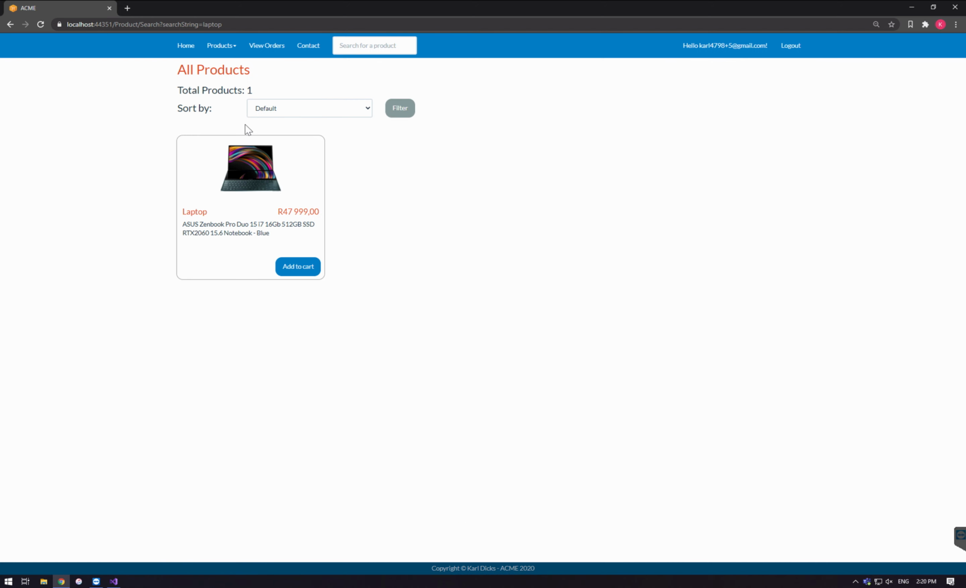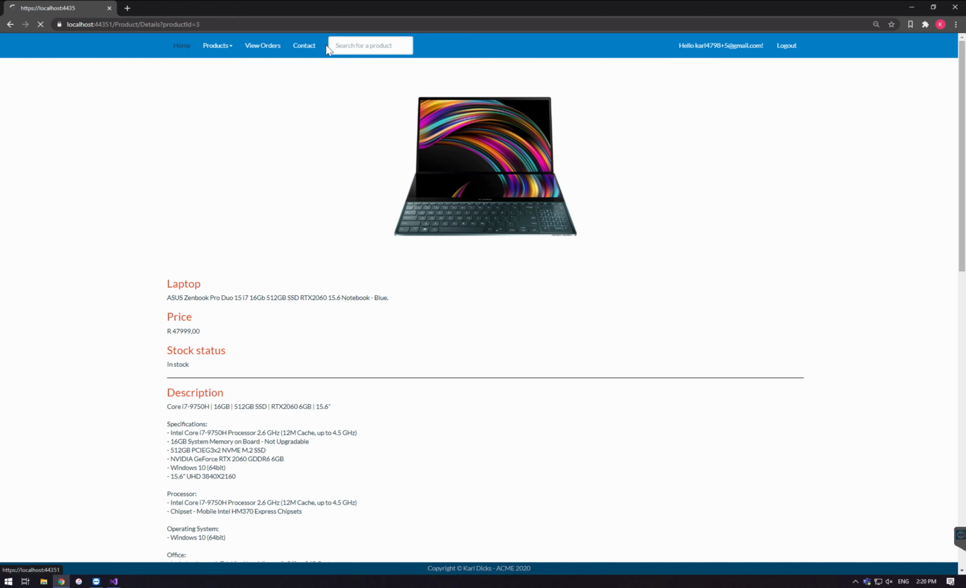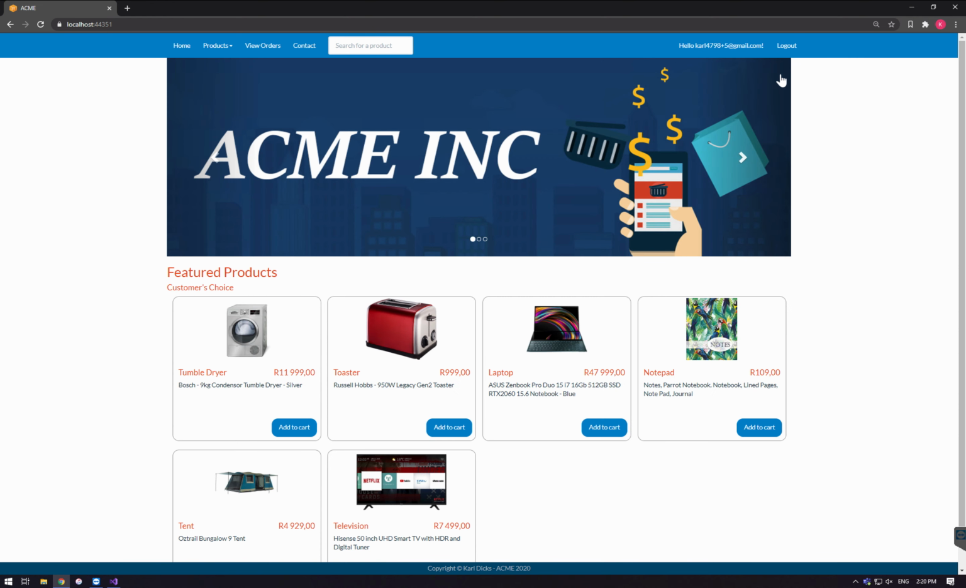If I search for a laptop, it'll pick up the one here and allow me to add to cart and all that from there. So this is basically all there is to the front end of the system. It allows customers to add products to the cart, check out, update the cart.